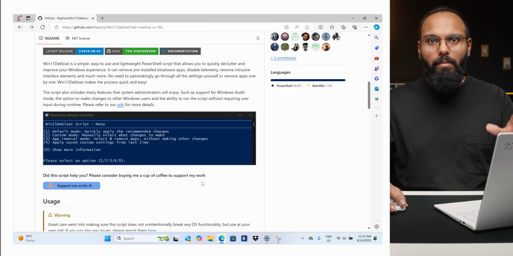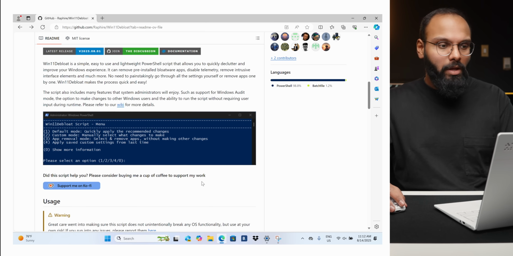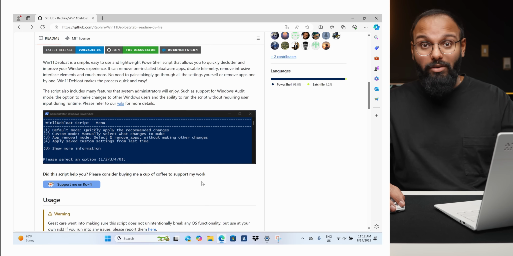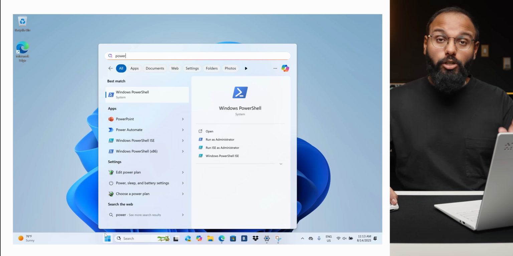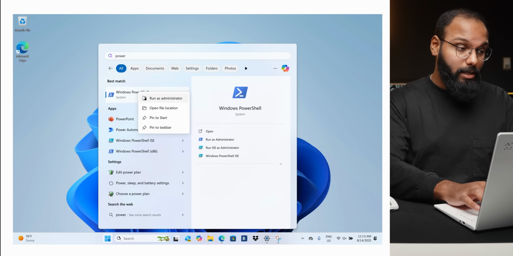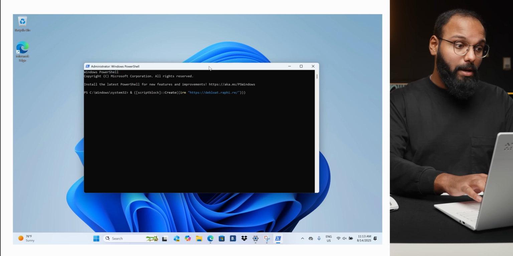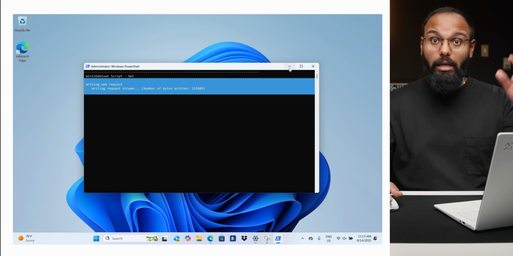It's a lightweight PowerShell script that removes bloatware. It disables telemetry and restores classic Windows behaviors, which I absolutely love. Now, to run this, you can open PowerShell as an administrator and copy and paste the command from the GitHub article. I'll leave a link down below.